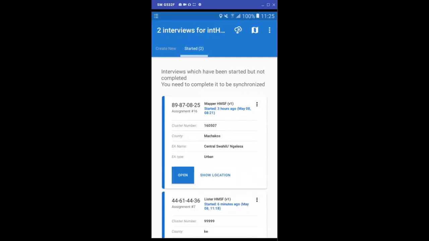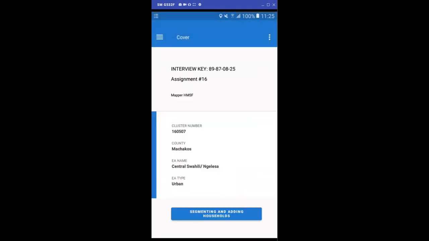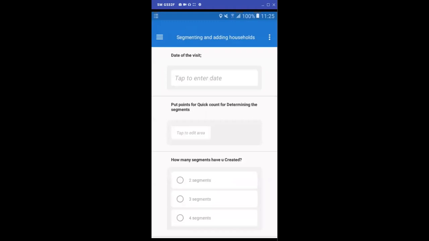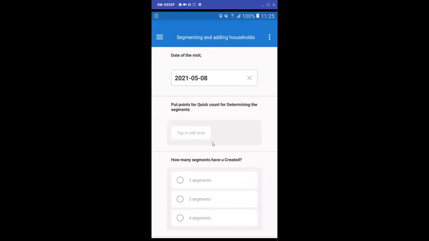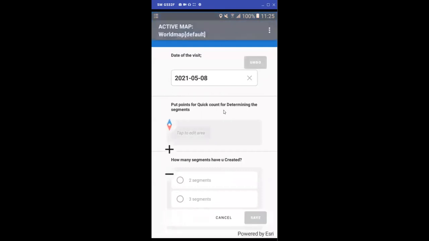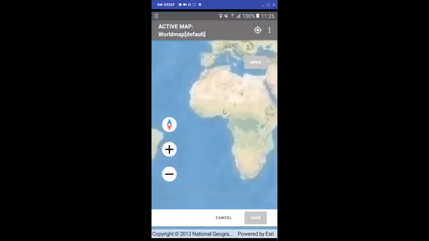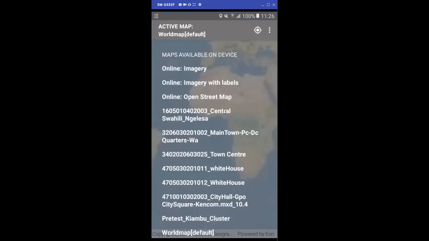So I open the mappers application, and it says I need to tap to add information. Now, see this question. You need to put the points for a quick count to determine the segment. Now, look what we're going to do. Look what we do at the Bureau of Statistics. So we are working together with the cartographers to prepare some files I'm going to show you. So when I tap to edit area, that's a world default map. I can pull up some maps there.